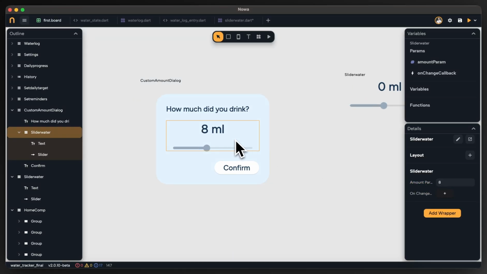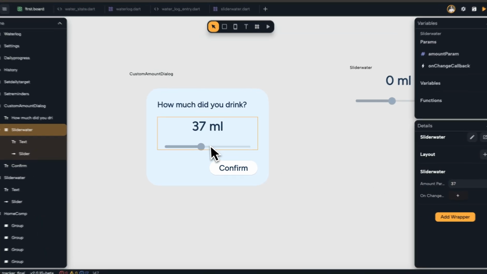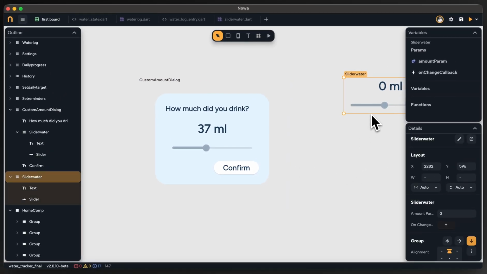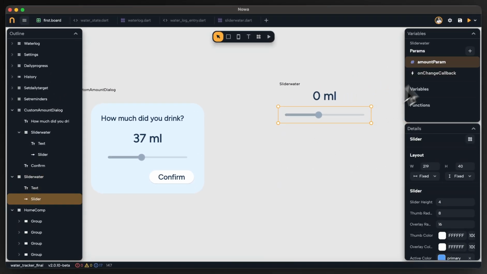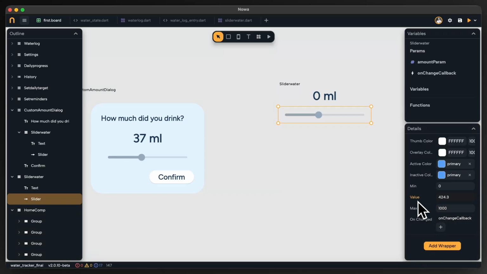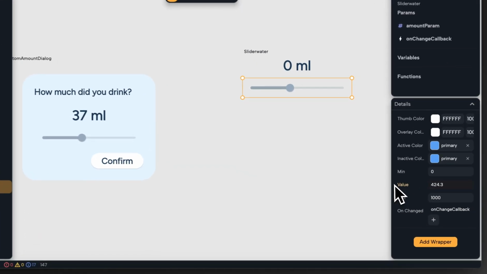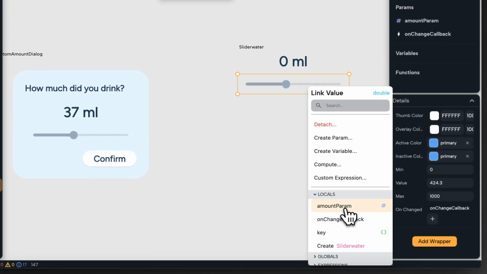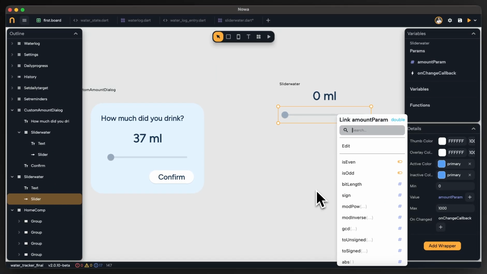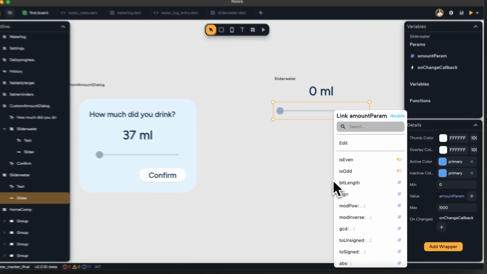Actually, I just noticed that since I'm passing here the new value, it's changing, but it's not updating in the slider. And this is because we forgot to connect the amount parameter to the value. So this value will not be a fixed number. It will be the amount parameter that I'm passing to the component.